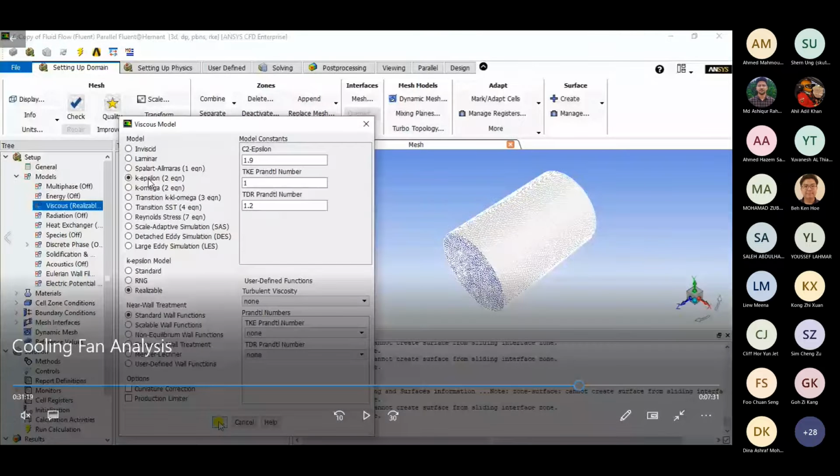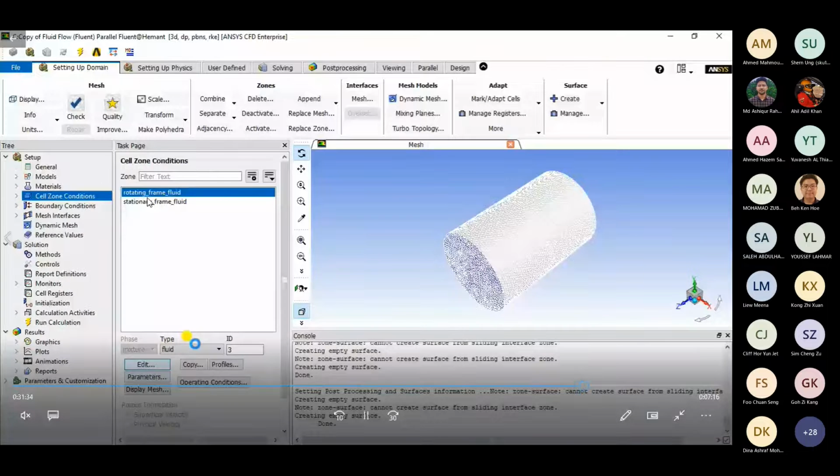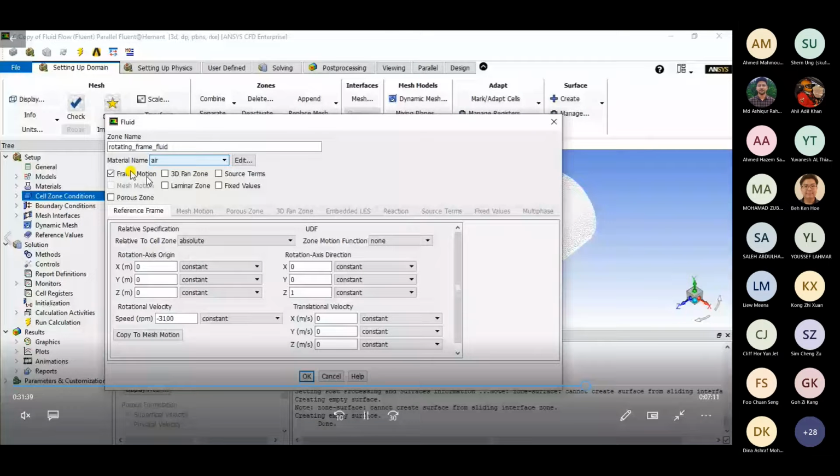Now, when we come to the cell zone conditions, we'll have two cell zones: rotating frame and stationary frame. In the rotating frame, we will add the material as air. We don't have to change or add any material because our operating material was air. Here we change the speed to 3100 rpm. The reason why I have kept it as minus is to identify the direction.